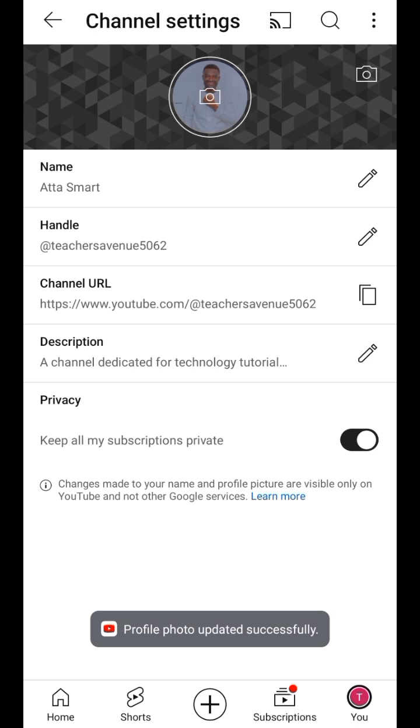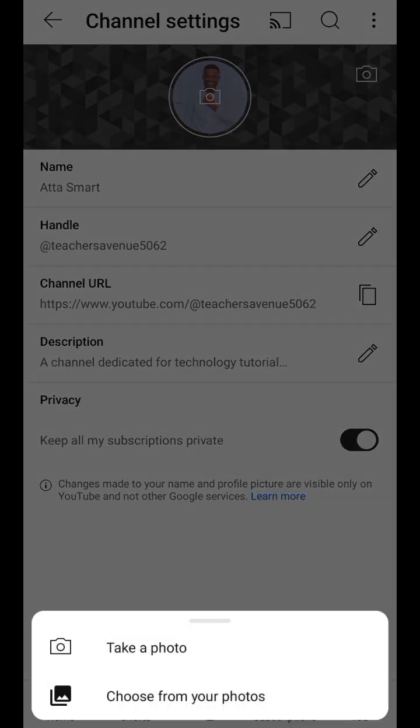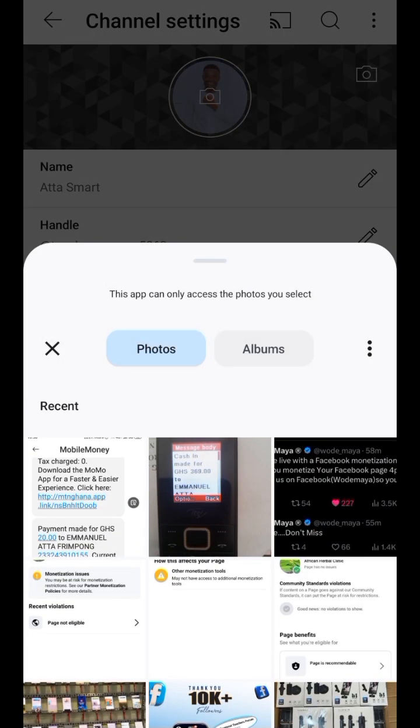Okay, so that's it. The image is actually showing over there as your profile picture. Now the next thing to do is to change your cover image. You click on this tab over here. All right, so now either you take a photo or you choose from your photos. Now let's choose from our photos over here.